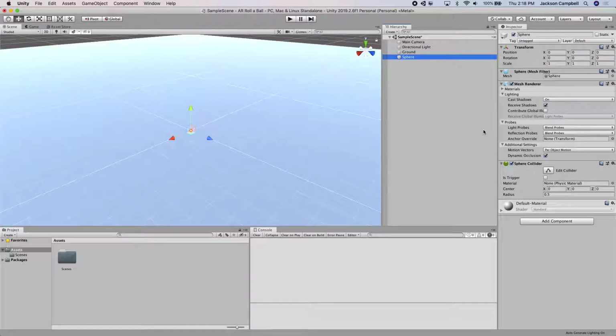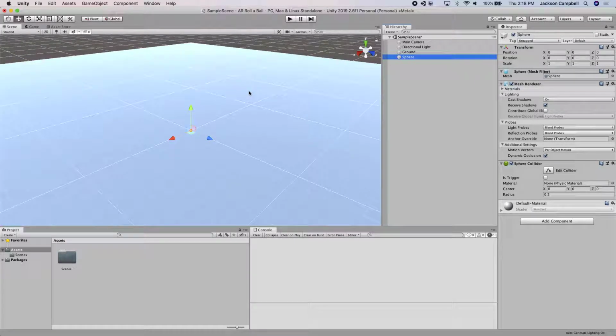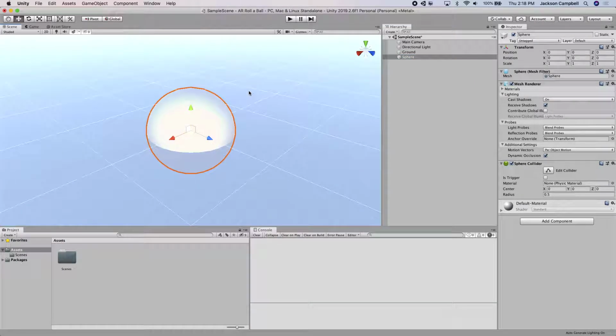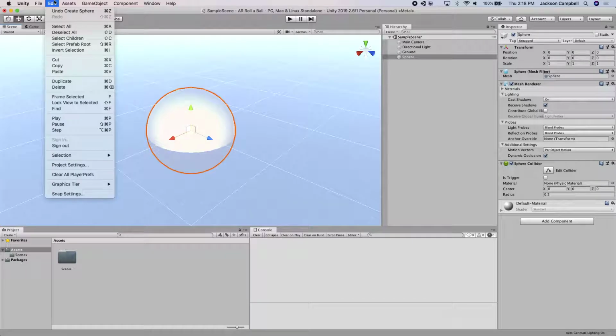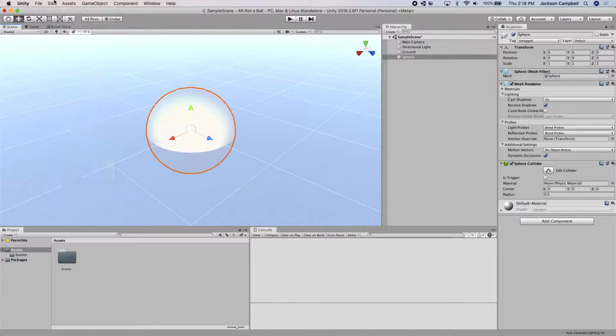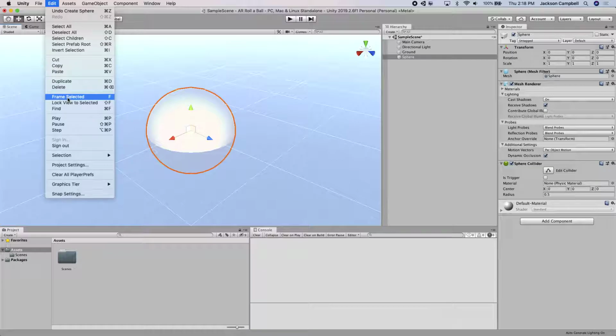So make a sphere. And you're like, oh my gosh, I lost my sphere because you zoomed out so far and the sphere is so small. All you have to do is hit F for frame selected and it'll zoom in on it. I always thought it was find. Oh, yeah, it's frame selected. You can also go to edit, frame selected.